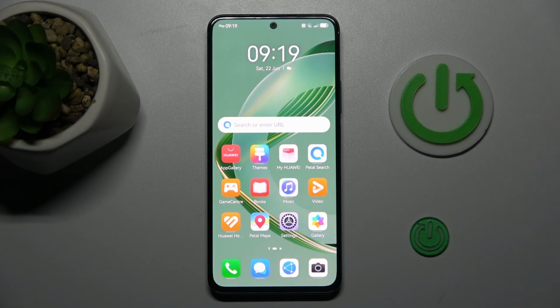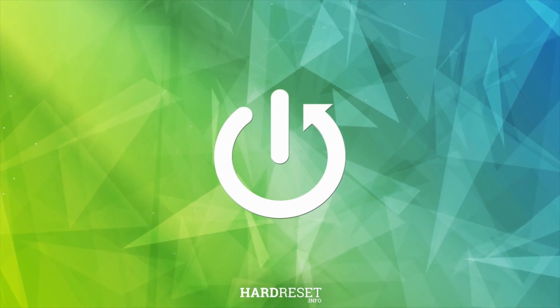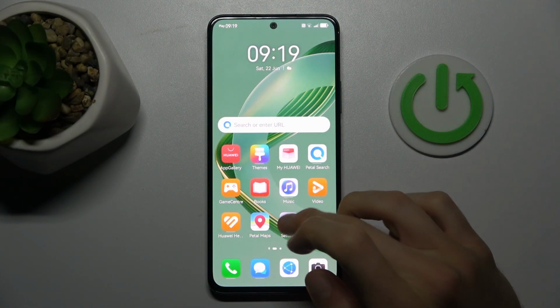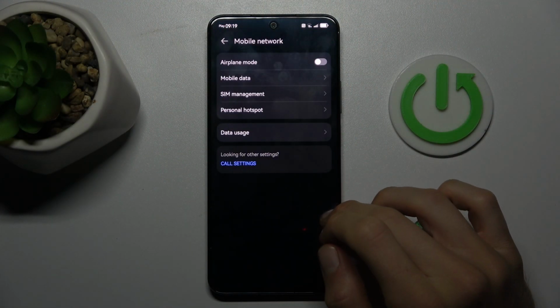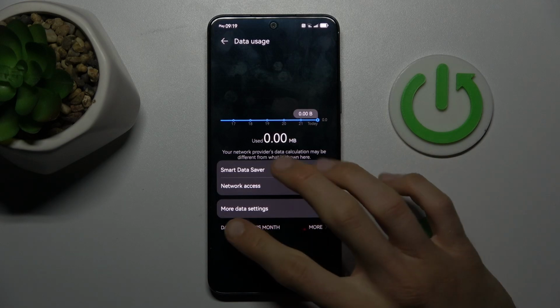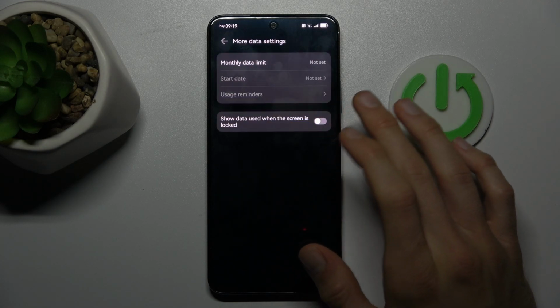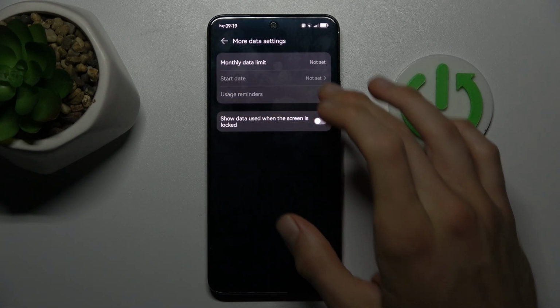Today I have Huawei Nova 12 SE and I want to show you how to set mobile data limits on this device. Open the Settings application, where we choose Mobile network and then Data usage. Now we tap on More data settings and there we can set our data limits.